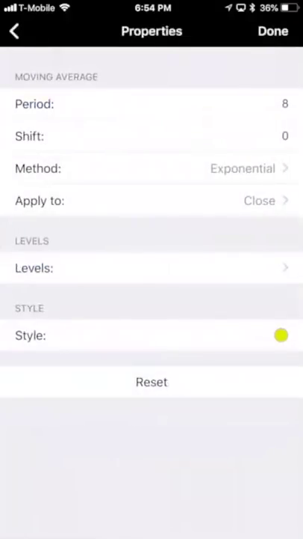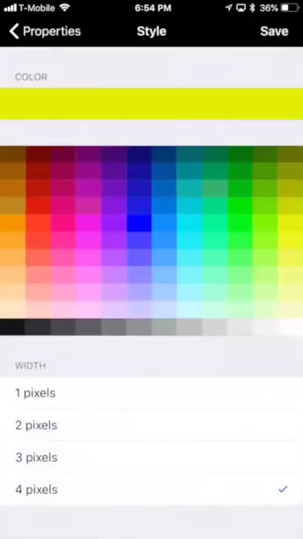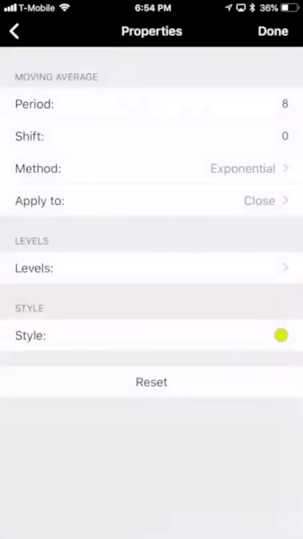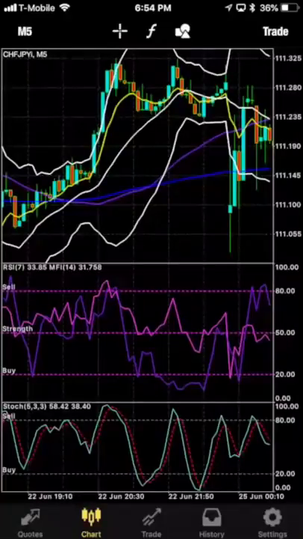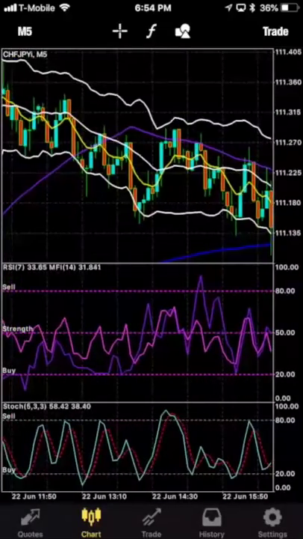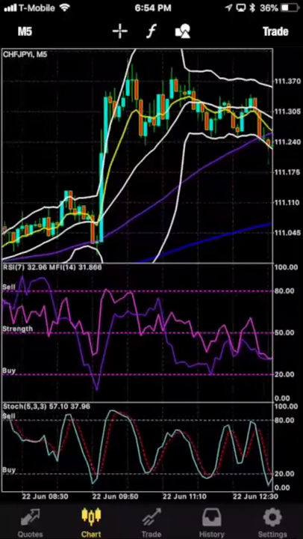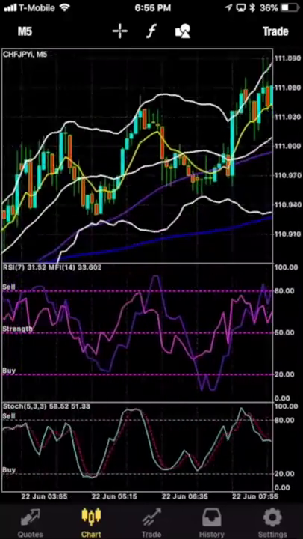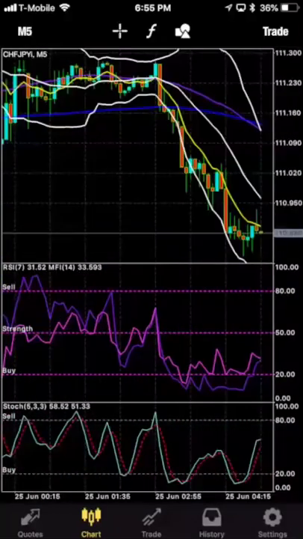And then on style, I just chose yellow, all right? And it's on 4 pixels. Okay, so I have an 8 exponential moving average. So this is the one that hugs the price a little tighter. And as you can see, the yellow 8 exponential moving average, you see how it follows price action, okay? And now we're going to add one more moving average.